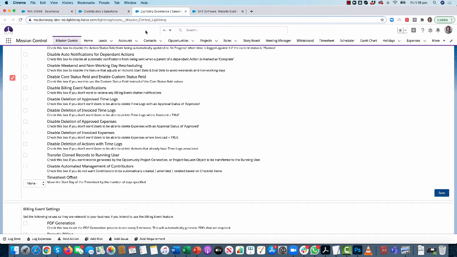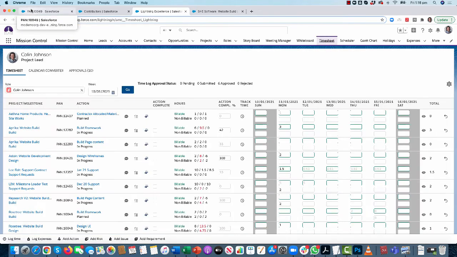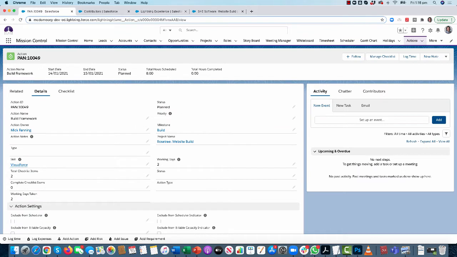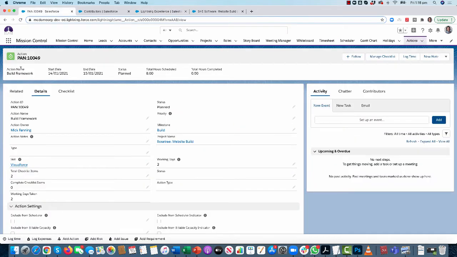So the other thing that we can do is actually associate time to a checklist as well. I'm going to go to the build framework action that we've just created those checklists against on my timesheet. Just make sure I'm going to get the right one. So it's on the Rose Tree project.